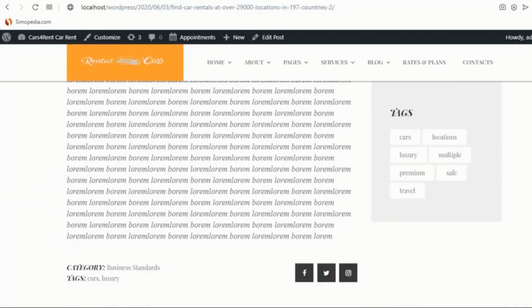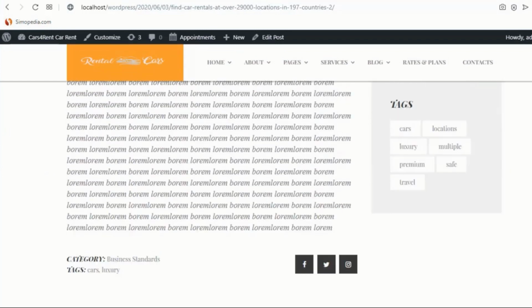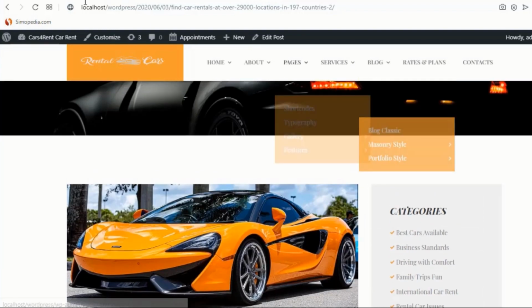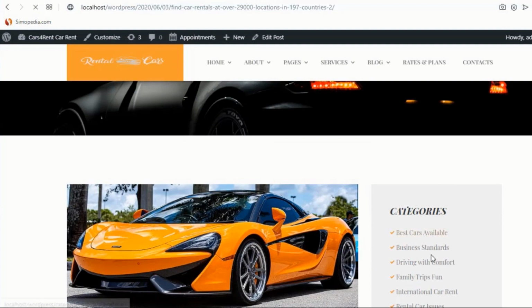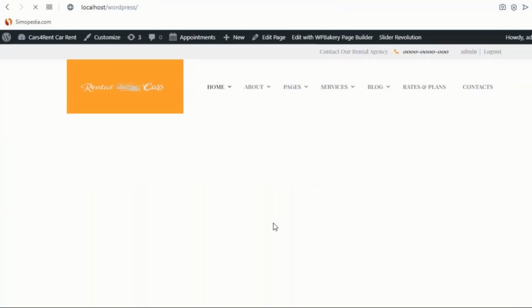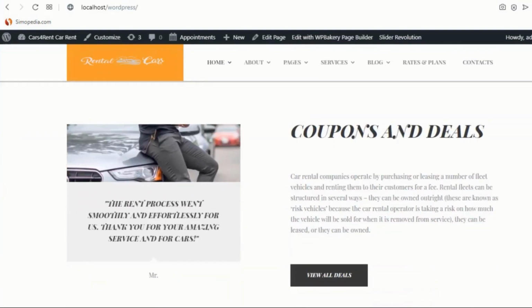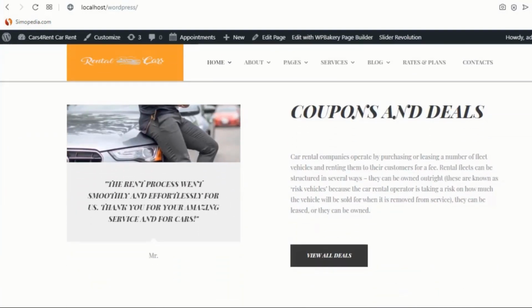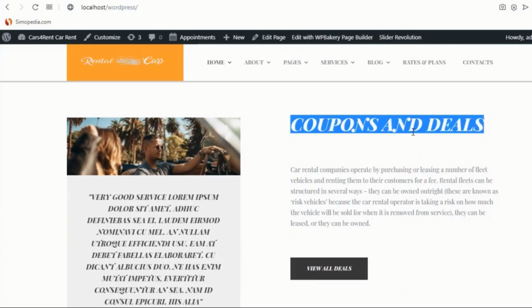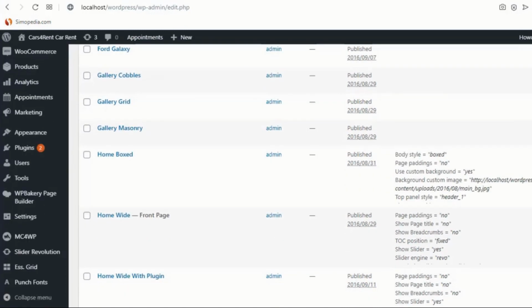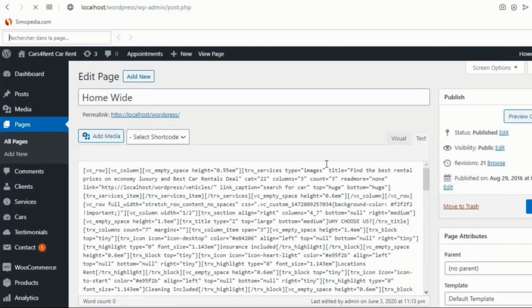Just click on it and you see the contents that you wrote, that you did. Just click on the main page. Now we have to change this. I'm just going to copy this, go into pages. And then Home White, click edit, Ctrl F, and then just paste.